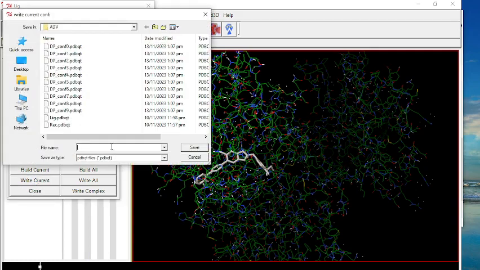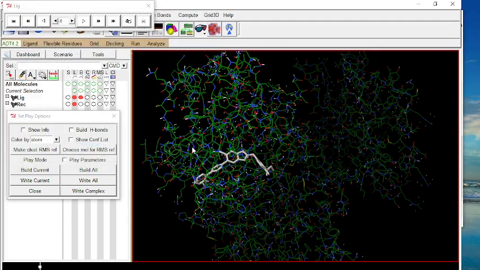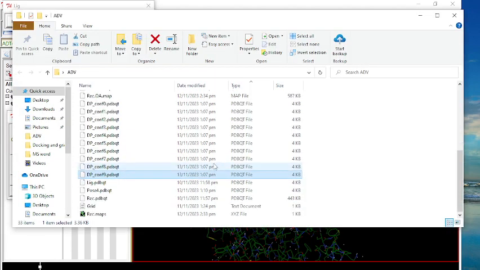Give it a suitable name, like pose 4 with extension PDBQT, and press save. Go and check in your working folder. Here you will see that pose 4 has been saved in PDBQT format.